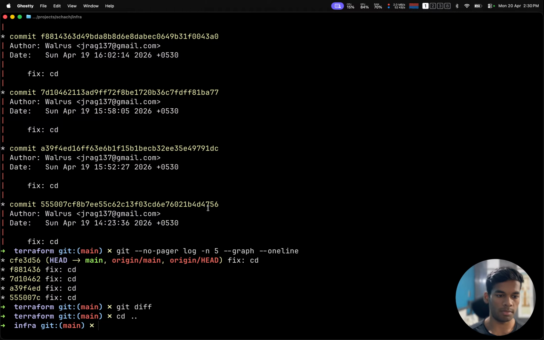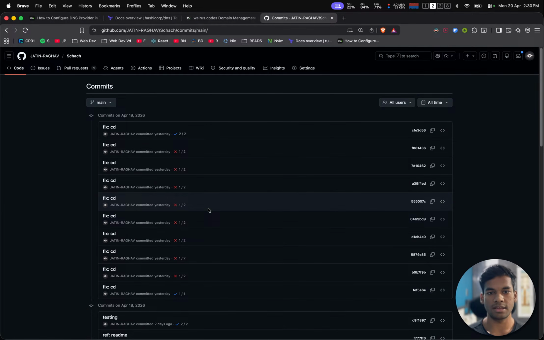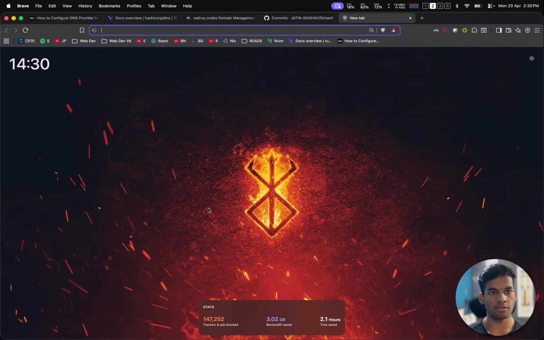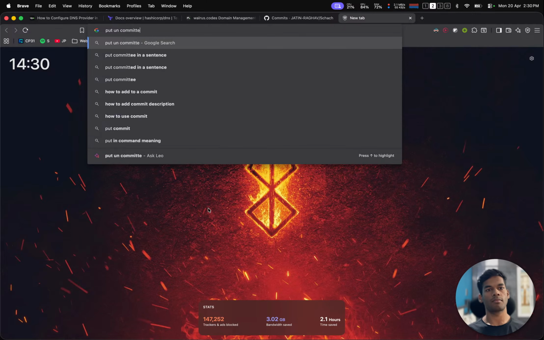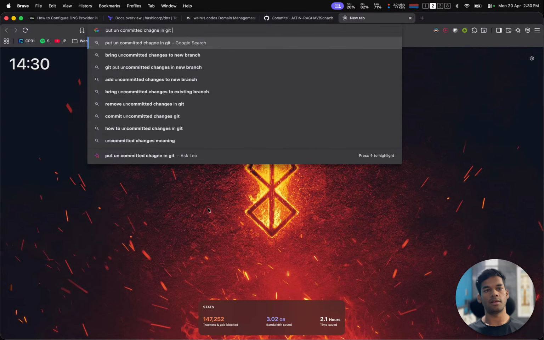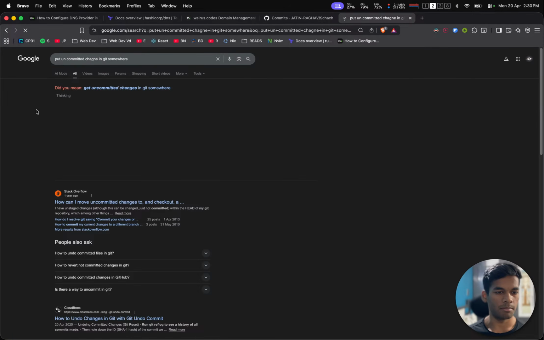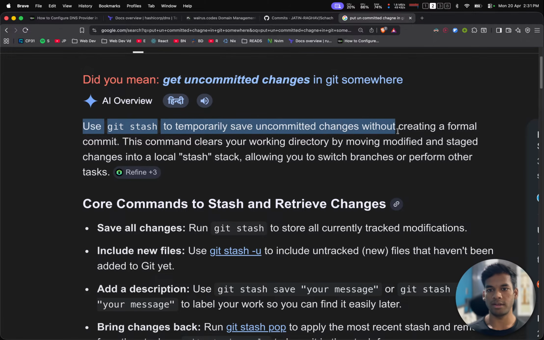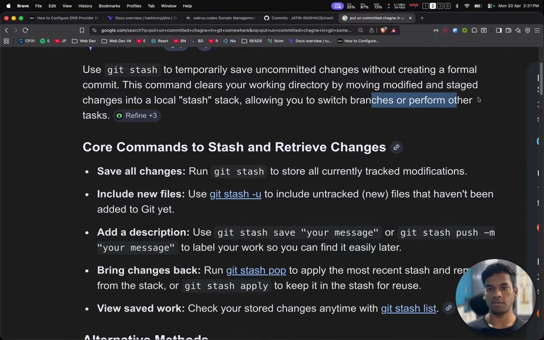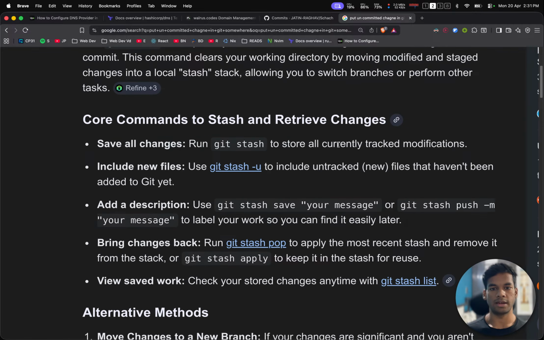Okay, so we can copy our Terraform, or we can put these uncommented changes somewhere in Git and then bring them back later. I think it's called a stash. Yep, use git stash to temporarily save uncommitted changes without creating a formal commit. This command clears your working directory by moving modified and staged changes into a local stack, allowing you to switch branches to perform other tasks. Save all, git stash. Okay.